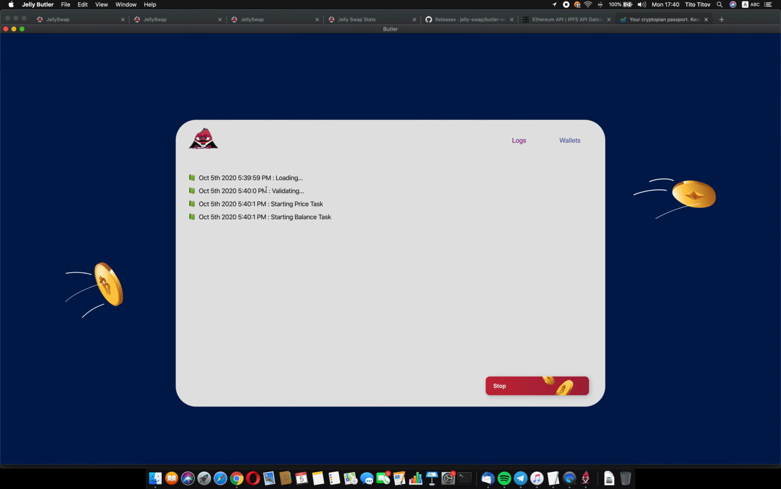And you should see this label, loading validation. And if everything is configured correctly, you see this: server started on some given port, at this point 9000. And the service will automatically start checking for swaps and withdrawals.